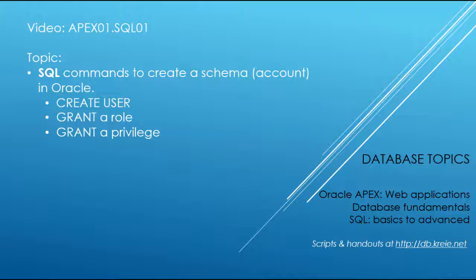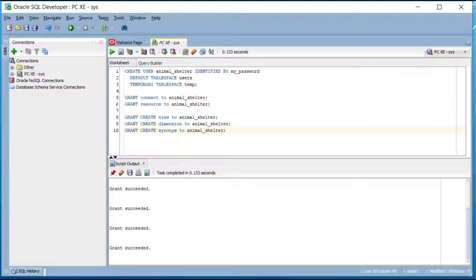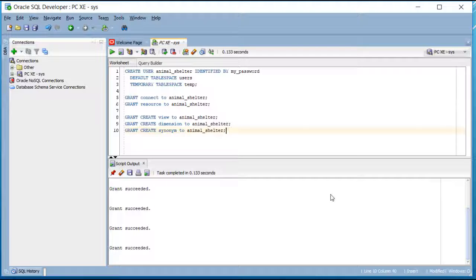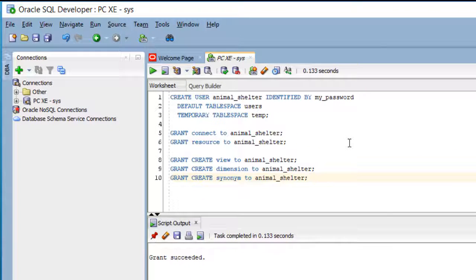So I'm going to switch to SQL Developer. I'm using SQL Developer and I'm logged in as SYS, which is an administrator account in the Oracle database environment. So these were the commands that were run in video APEX01.